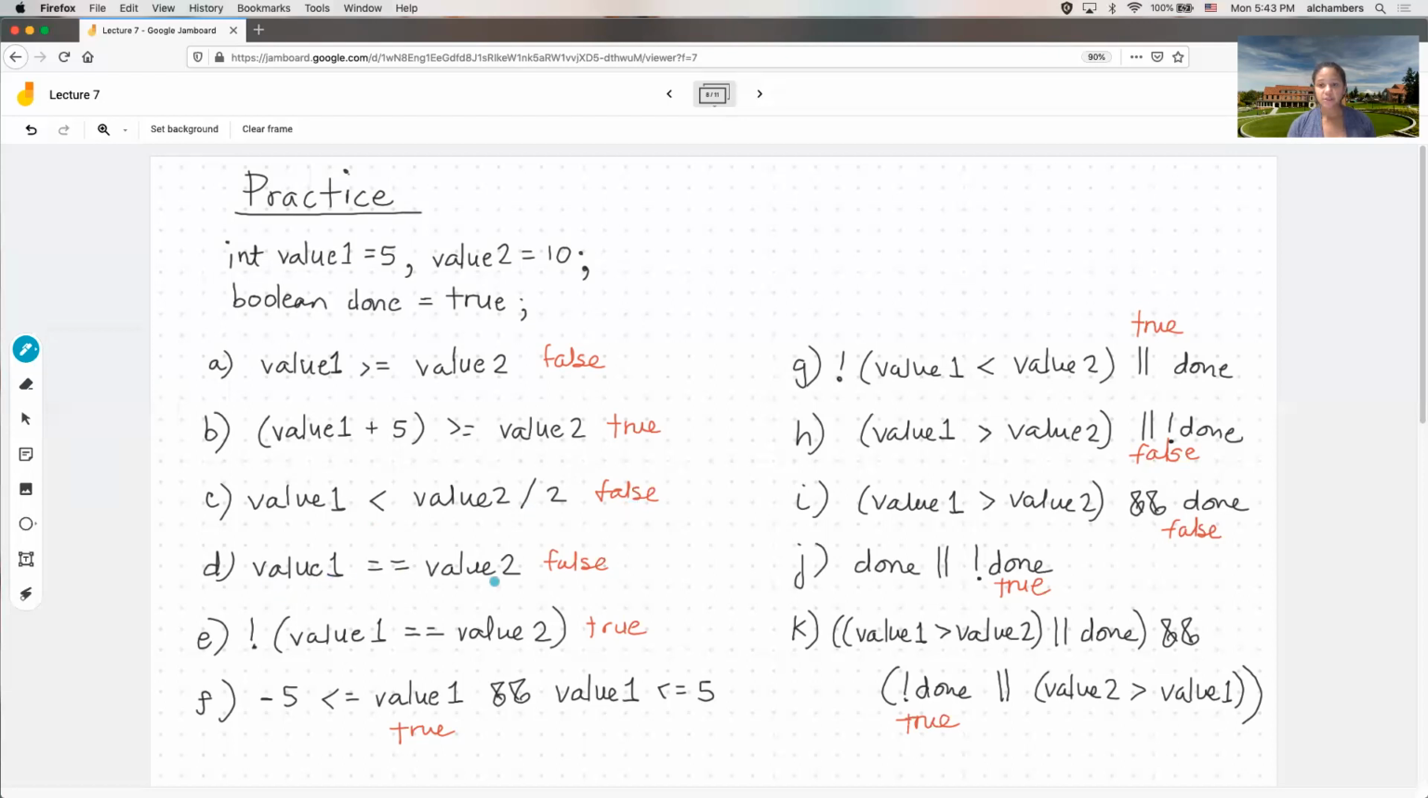Is 5 equal to 10? No, it's not. Here I'm saying is 5 equal to 10, which is false. Then I'm negating that. So the result of that expression is true. Here on the left-hand side is -5 less than or equal to 5? Yes, it is. Is 5 less than or equal to 5? Yes, it is. Again, thankfully we have that equality operator. So the left-hand side is true, the right-hand side is true. We're anding it together, thus the whole thing is true.